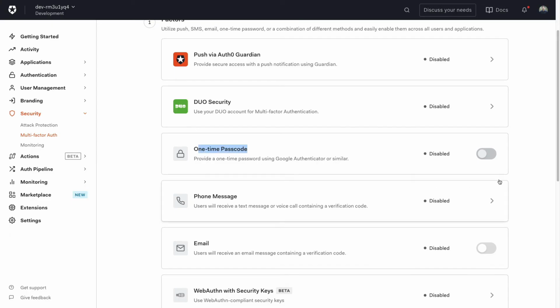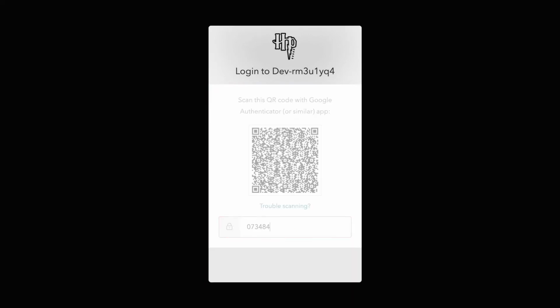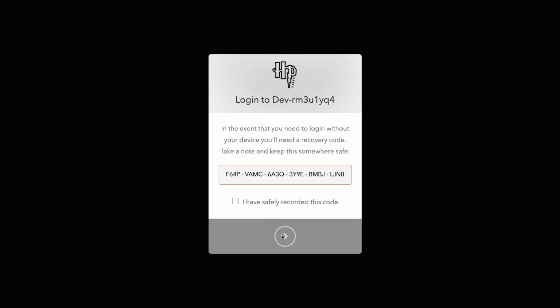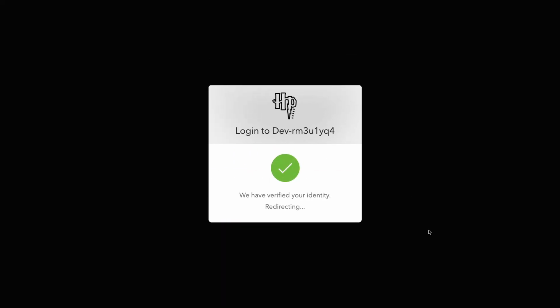Next up is getting a one-time passcode from Google Authenticator or similar. Now in the auth flow, we are asked to either scan this QR code with Google Authenticator or a similar app like Guardian if we haven't done so, then enter in the passcode that appears within these apps. You'll then see the same flow as we saw when setting up Guardian before, and then eventually complete the auth flow.